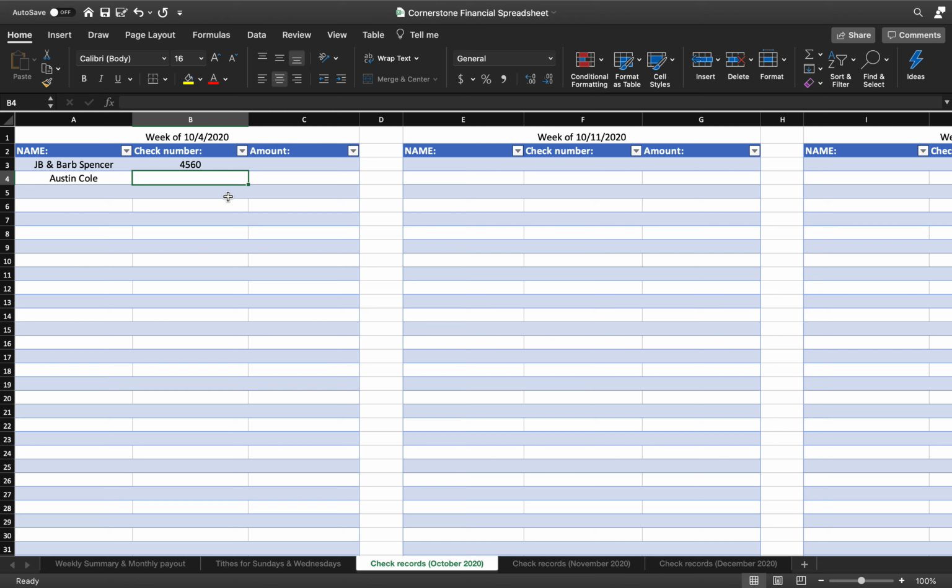Okay, so enter the amount they gave in the amount column. So let's say JB and Barb gave $200, okay, in their check amount. It automatically puts it into currency for you, so you already have that. And let's say I gave 100. Now, it's still tracking my tithing records, but it's not a check number that I gave, but it's still tracking it for tracking purposes if people want that, whatever.